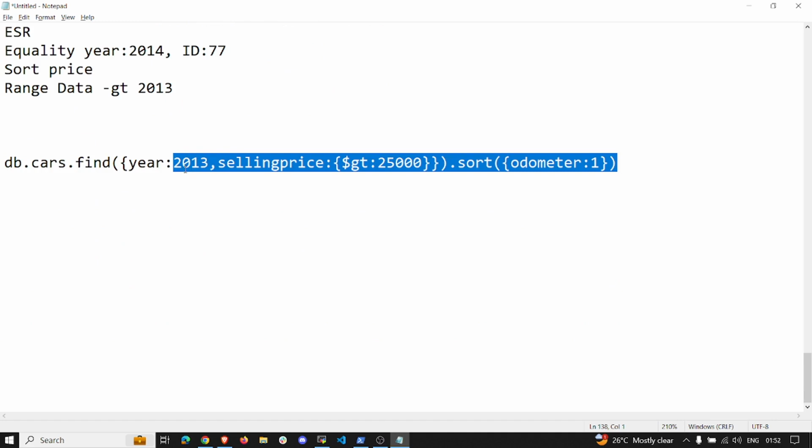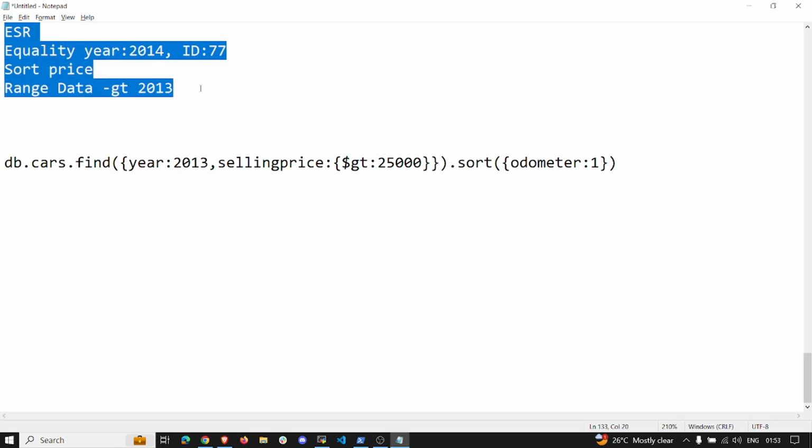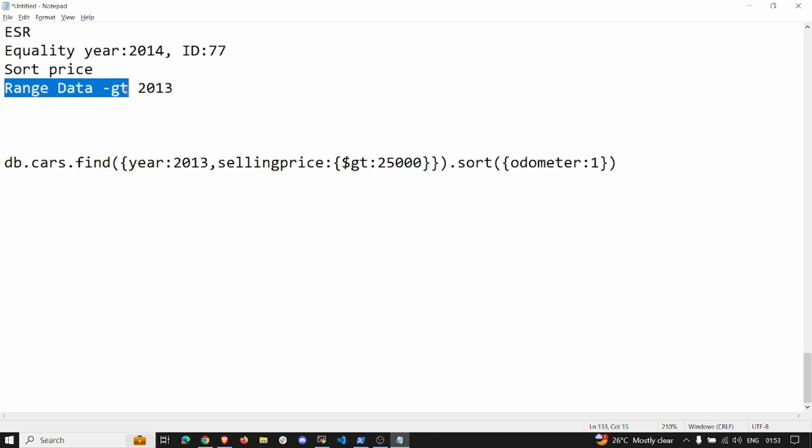No indexes, but this is the query which my application is going to run, this format of query, or this is the workload which I'll be getting. I'll be searching based on some year and selling price with some range greater than something, and I'll filter based on this odometer. Just again, think about this ESR rule which I told. Equality will be on the leftmost, then would be your sort, then the range.